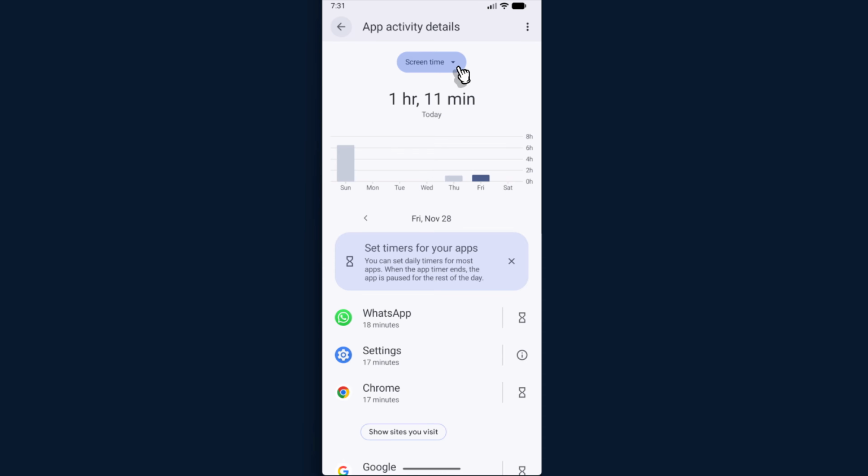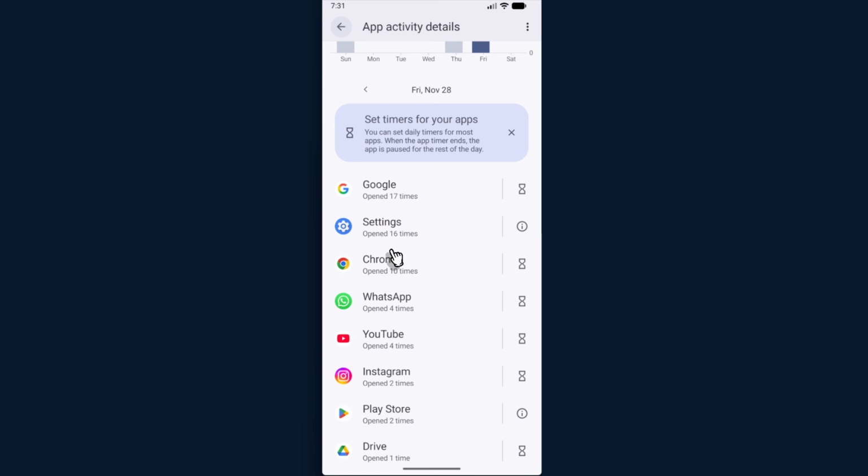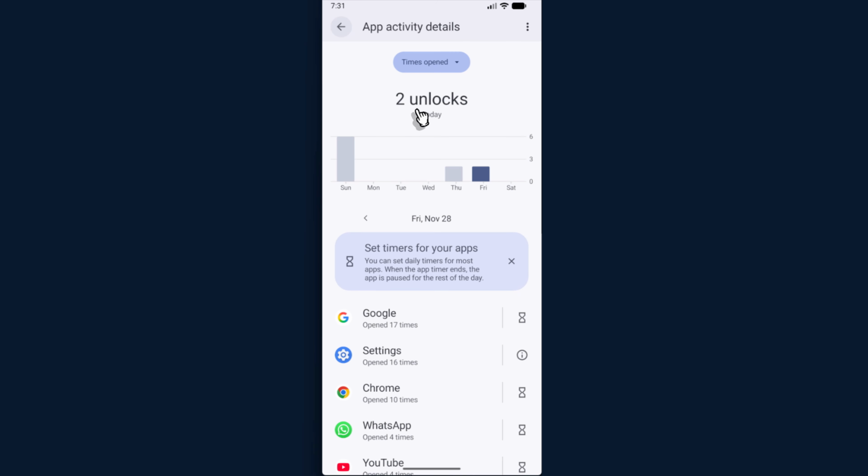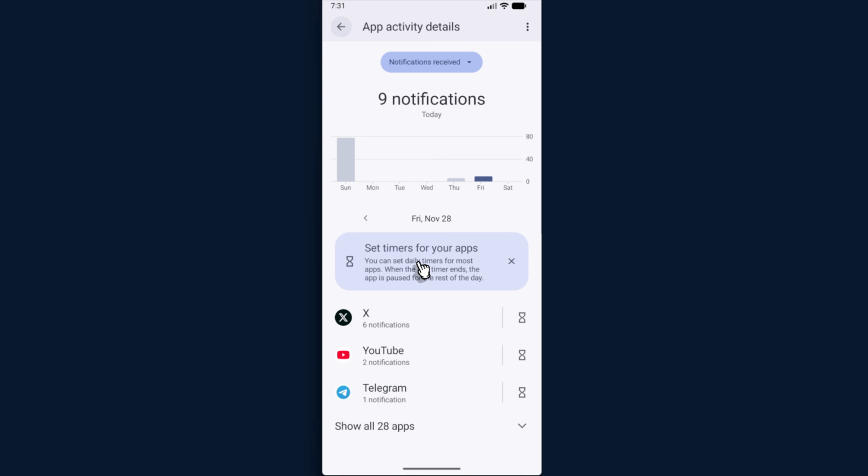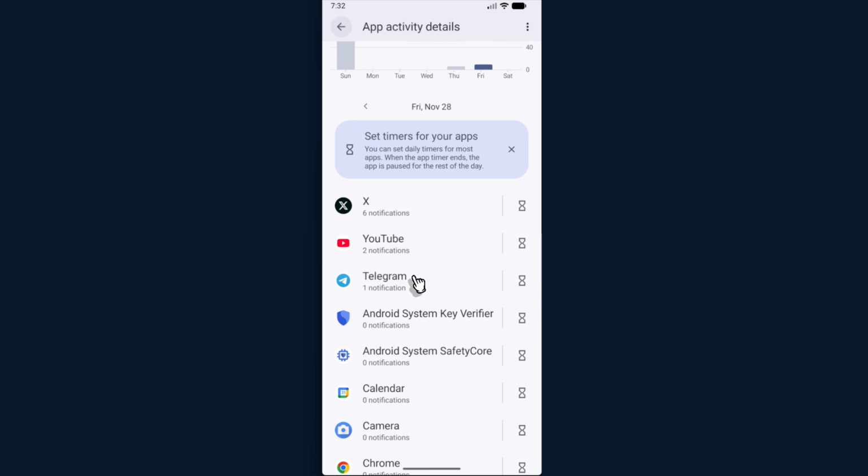You can also tap this drop down in screen time and you will be able to see notifications received and times opened. Times opened means how many times you opened your app. Notifications received shows where you get lots of notifications.